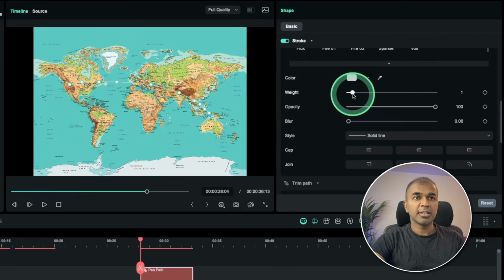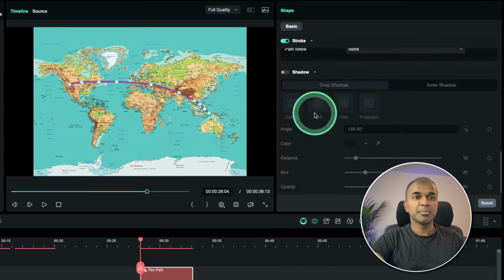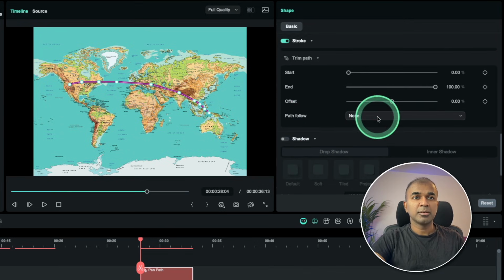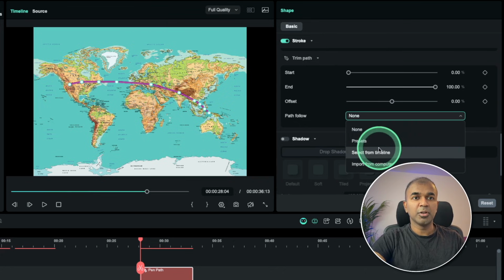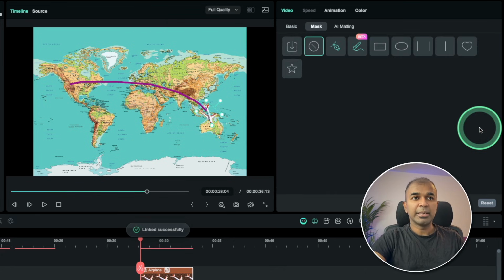So on the right hand side, I can increase the weight, the thickness of the line, the color of the line, and now I need to go at the bottom. Again, trim path. So I'm going to add path follow presets. There I'm going to add an aeroplane and click the link. So now it's linked. You can see the aeroplane from here to here, but we need some transition.